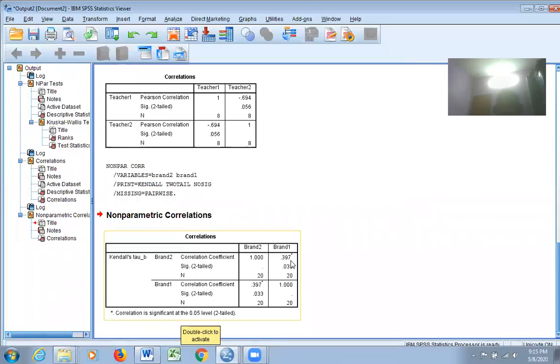You can see the correlation is 0.397. It means there is a correlation. It's a positive correlation. And what is the sig value? It is 0.033. It means that the value is less than the significant level of 0.05. So the null hypothesis is rejected and the alternative hypothesis is accepted. It means that there is a correlation between these two items, and that correlation is positive.